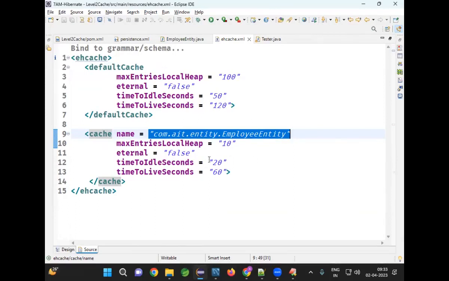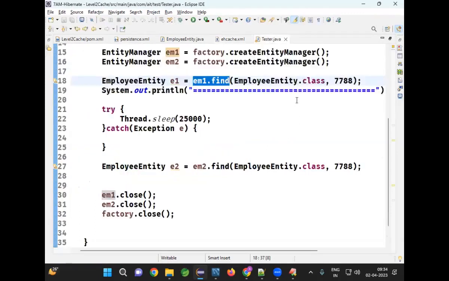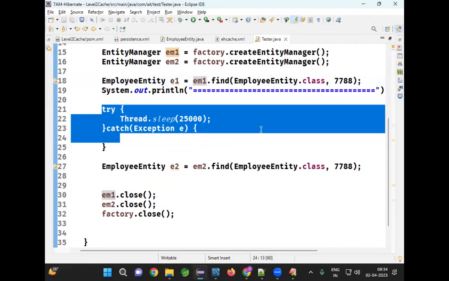Okay. What idle seconds did I give? 20 means how many seconds can the object sit idle in this region of the cache? 20 seconds. It can sit there for 20 seconds only. For the sleep time I gave in the middle, to temporarily stop the execution, I gave 25 seconds.